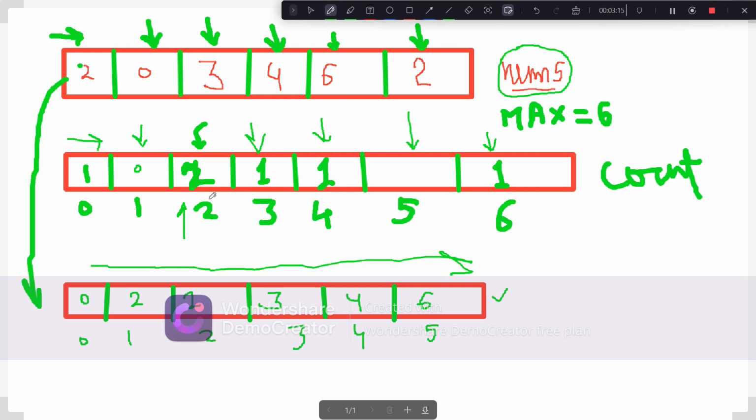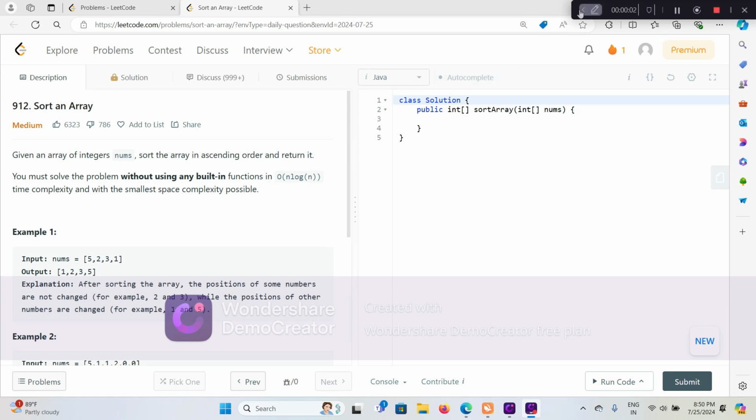Because here we are starting from 0 to any positive number, only then is this indexing working fine. So we will take one example of how to handle the negative numbers as well. Let's say the numbers range is -5 to 5, right? So -5 to 5 would be the number range in this case.